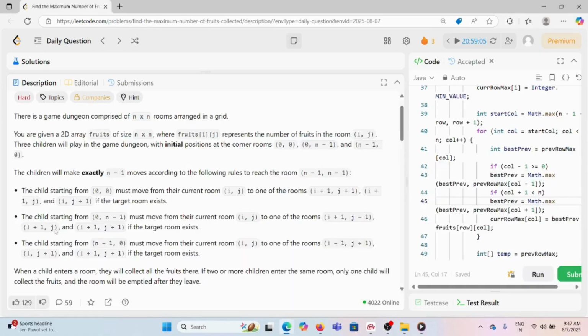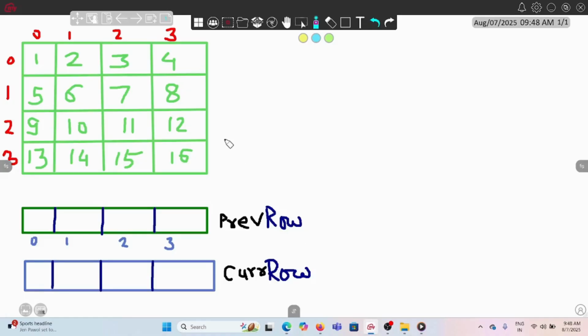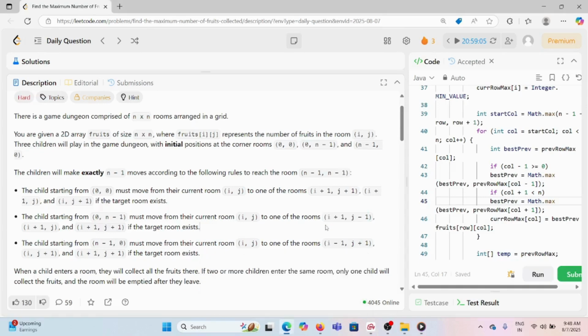Now the next child, starting from (0, n-1), must move from the current room (i, j) to (i+1, j-1), (i+1, j), or (i+1, j+1). So he is this guy. He can move like this, (i+1, j-1), or there is one more movement, (i+1, j+1). If somebody is sitting here and moves here, he also has (i+1, j+1). So these three movements are given to this child.